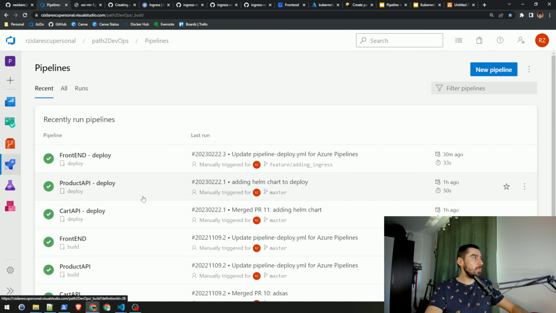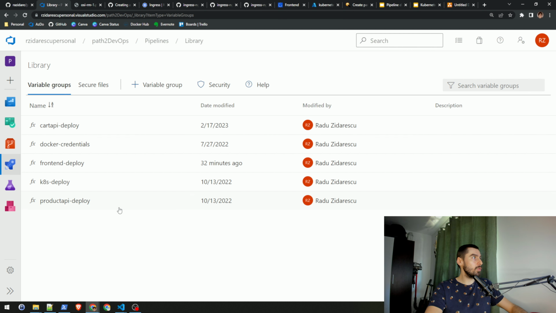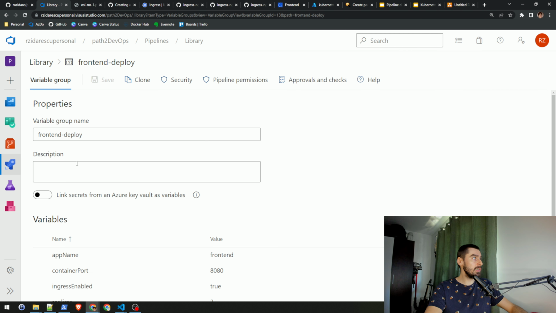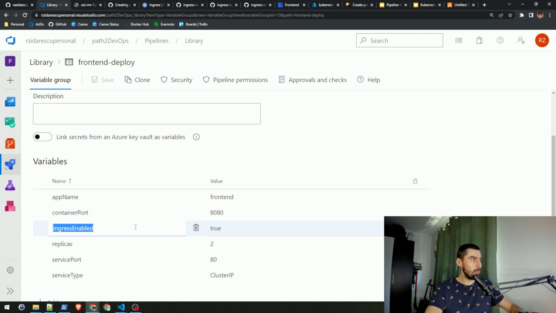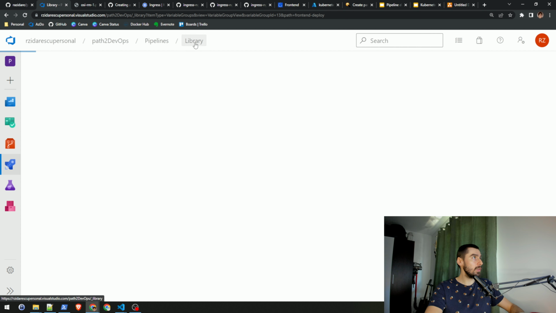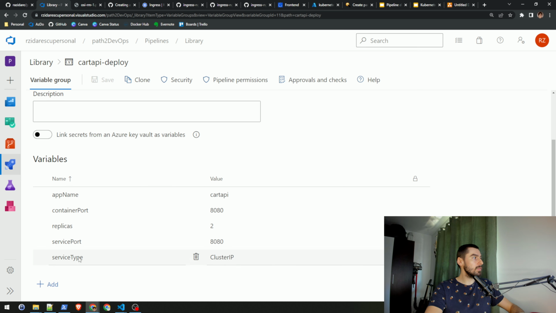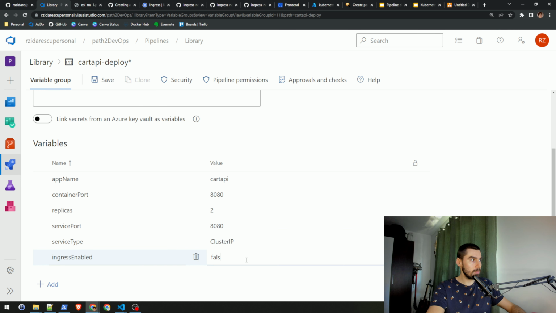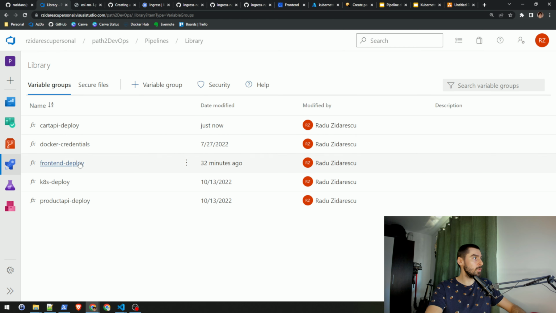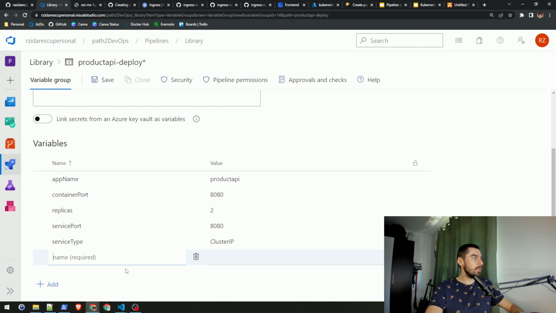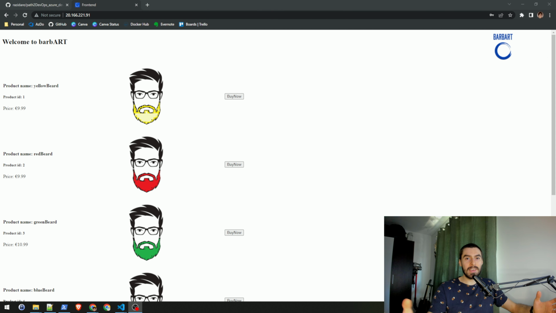Also you need to make sure on your variable groups for all three of your microservices that you have this ingress enabled, which is true for the front end. But for the two backends, you need to make it false. You don't need Ingress objects for the backends, because you are not exposing the backends to the public for consumption. And right now if we redeploy one more time using the latest version of the chart, everything should go out smoothly.